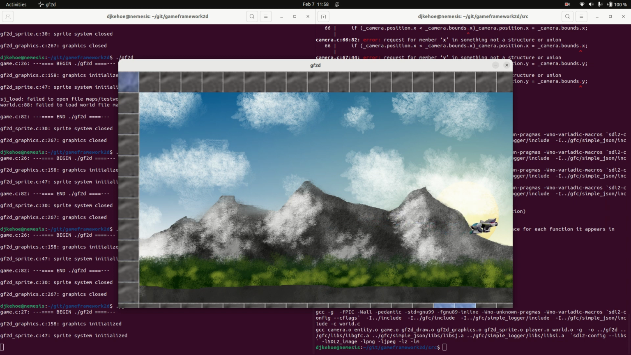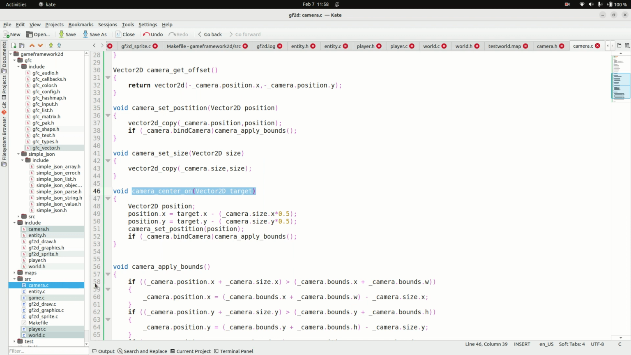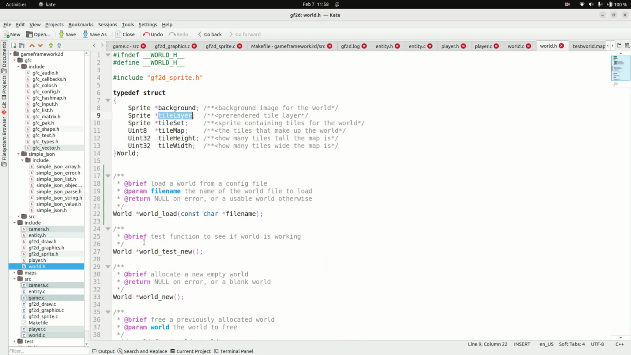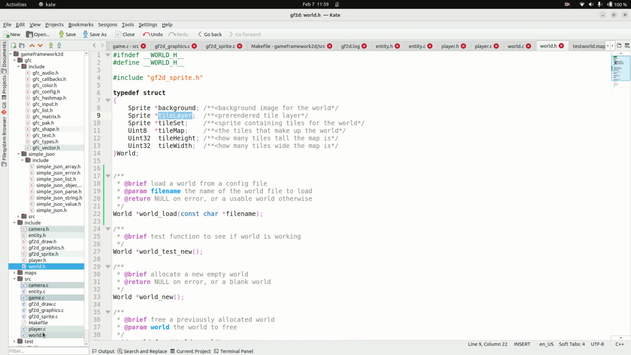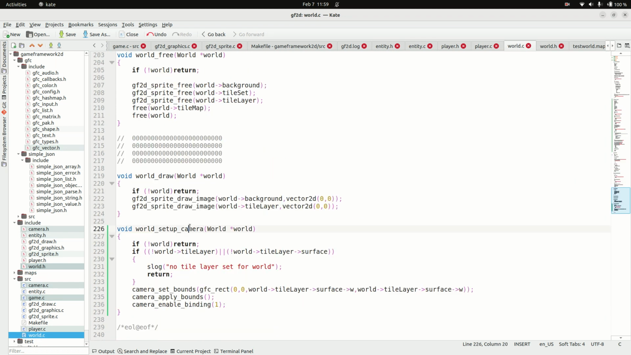And it's not working. Why is it not working? Now it's a good chance to start giving everything some trace. So let's see, we set the camera size. Loaded. Oh, I don't think we ever set the world bounds based on that world that we've loaded. So where is world.h? I didn't even expose the function. Look at that. World setup camera. Let's put that in the header file.